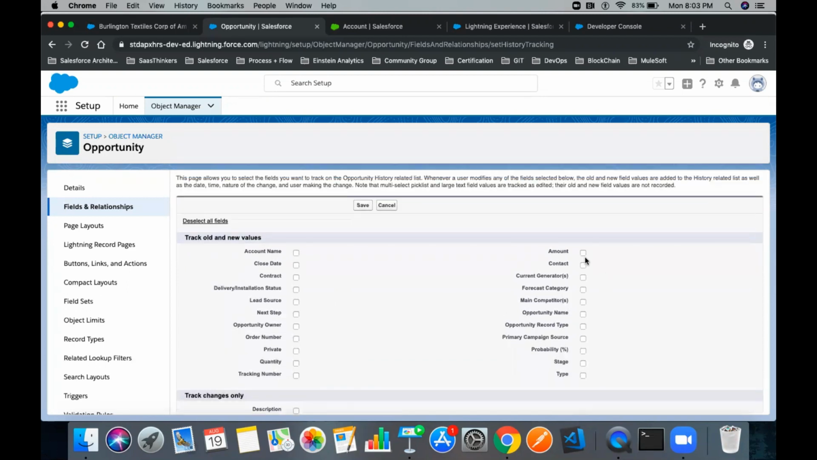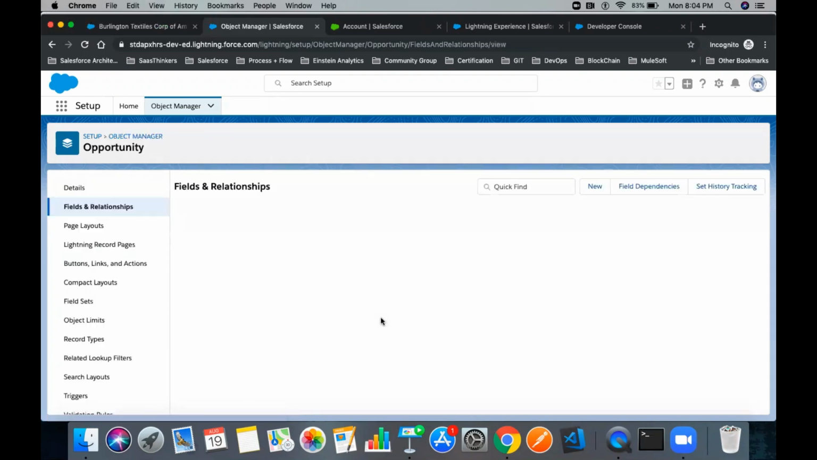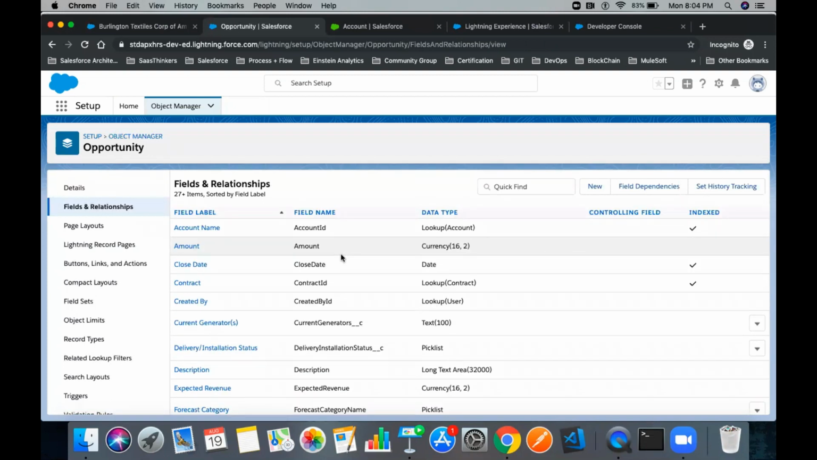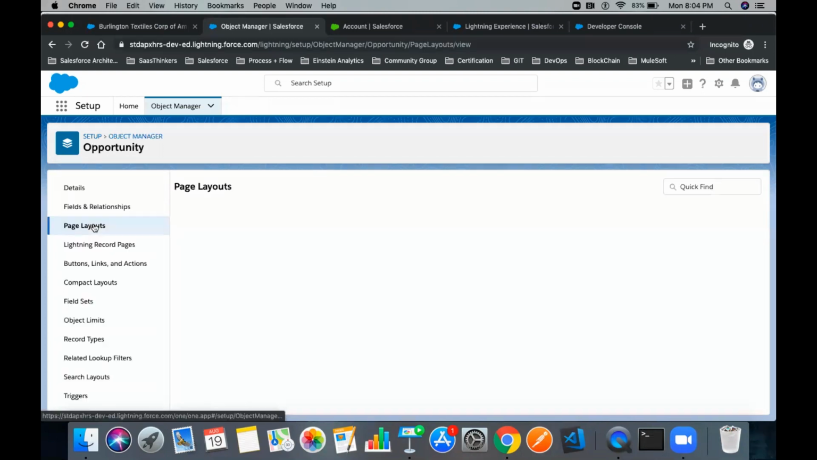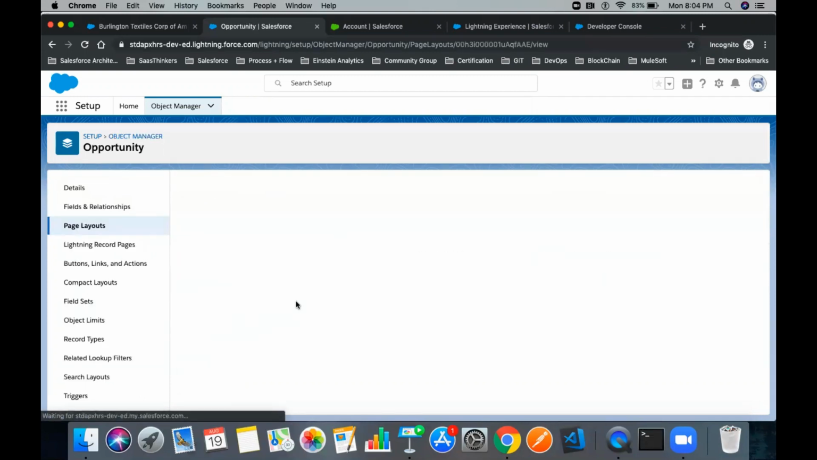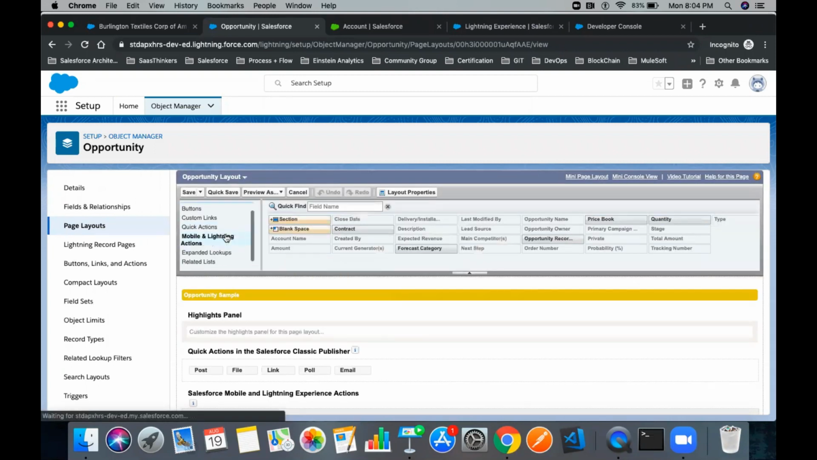Now let's say we wanted to enable it on Account and on Stage. So let's save it. After saving, if you want to see this history in your opportunity object under that record, you just need to go to the page layout, edit your page layout, and then add that related list into the related list section.